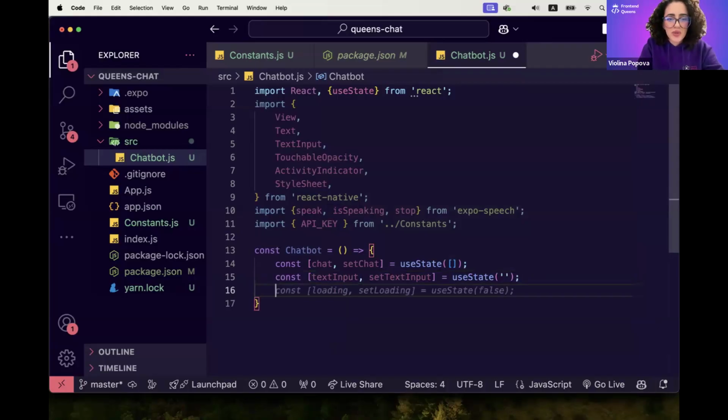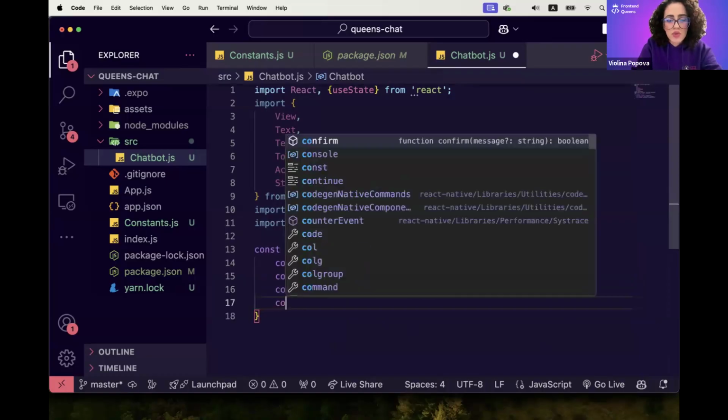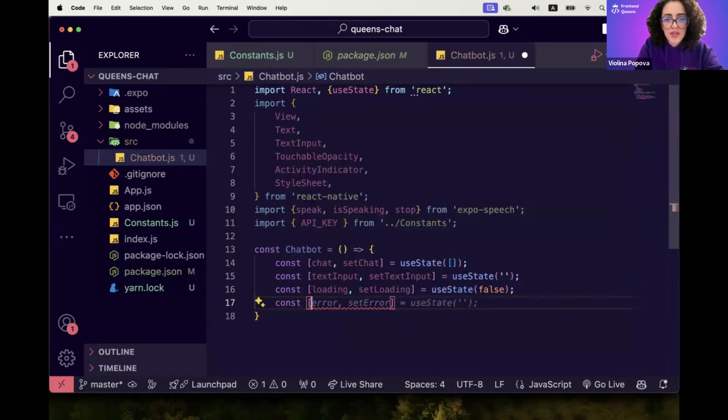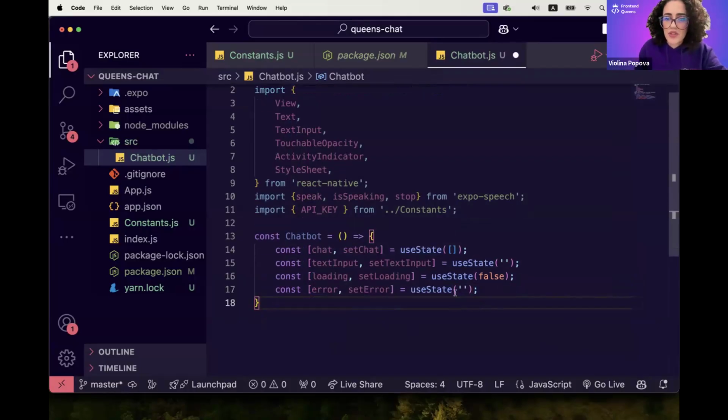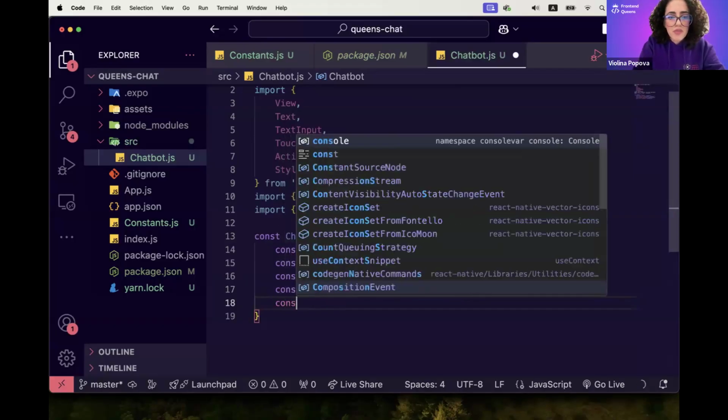We will also need a loading indicator, and for it we'll create the loading state with the initial value of false, and also state for the errors. But here I will set the initial value to be null instead of an empty string. And also state for is speaking.